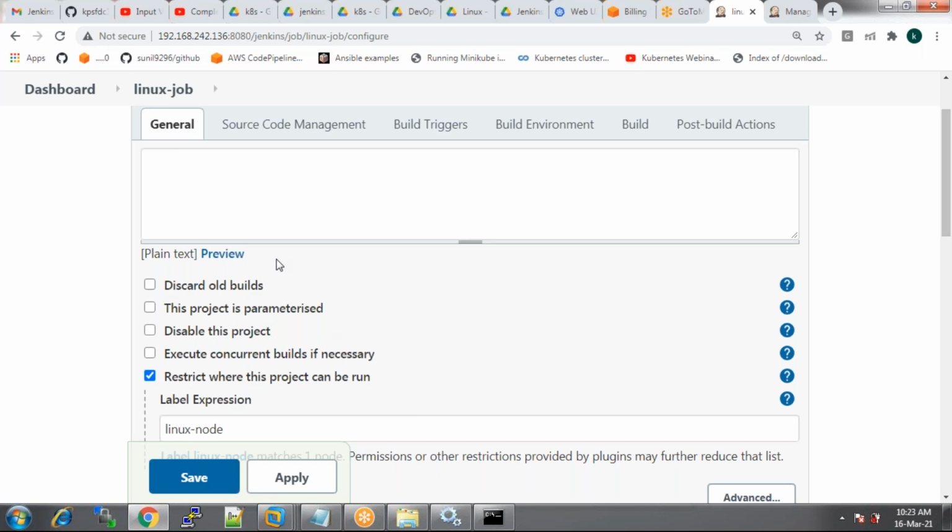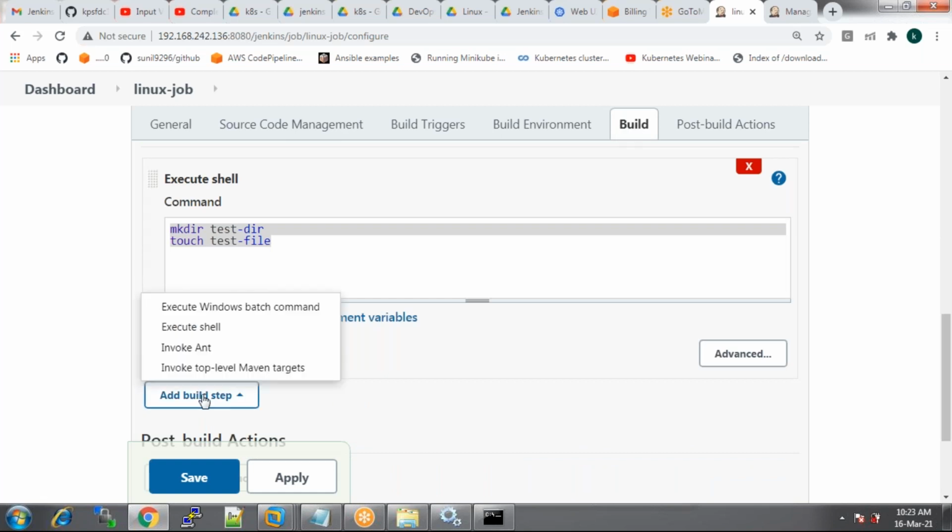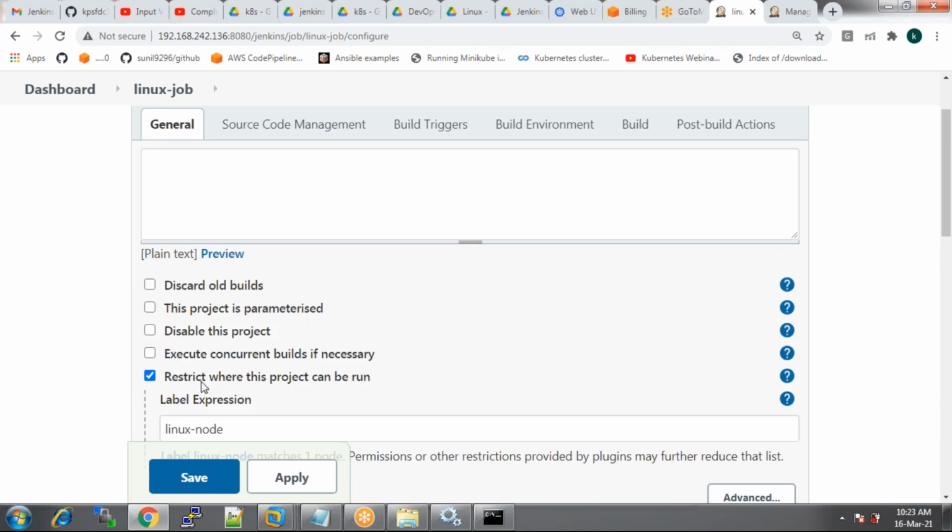Any more steps? No more steps, only two simple steps. First, I've created some build steps. Under that, I've selected execute shell commands, and under general, restrict where this project can be run. And then save it.